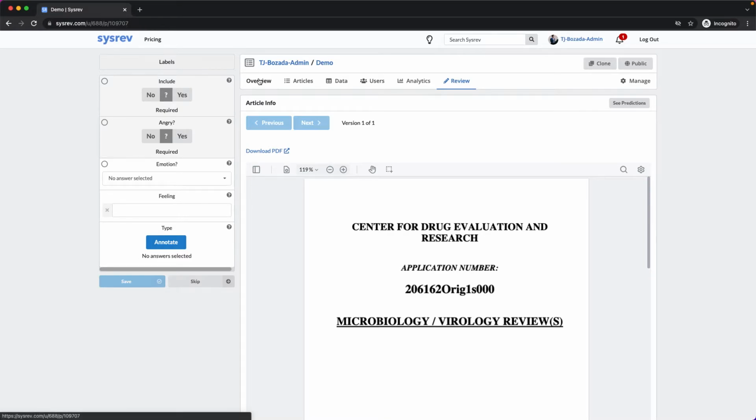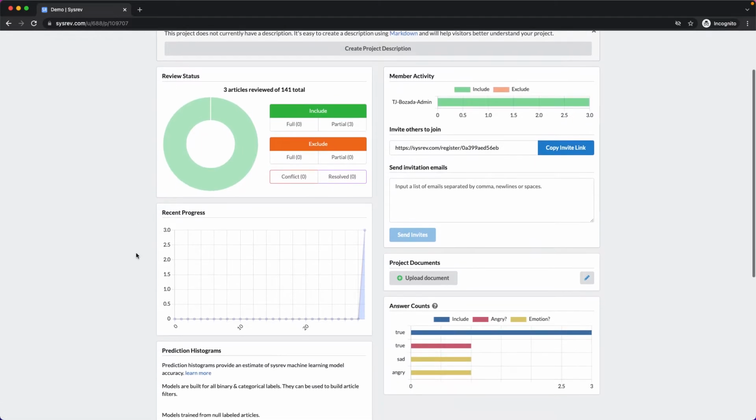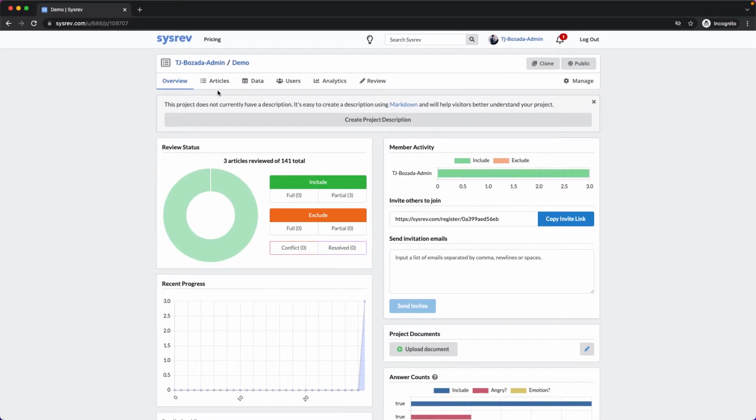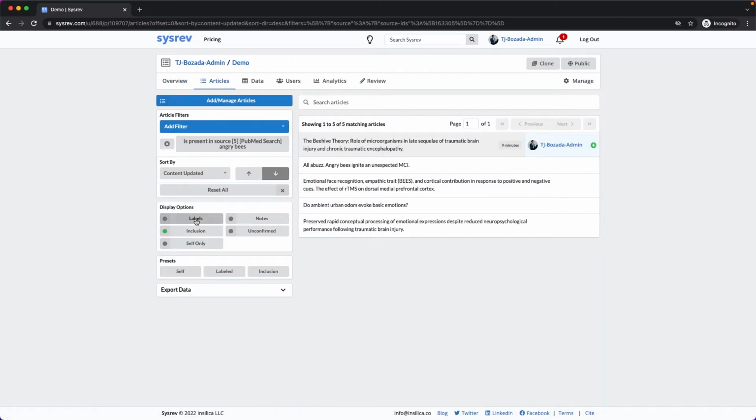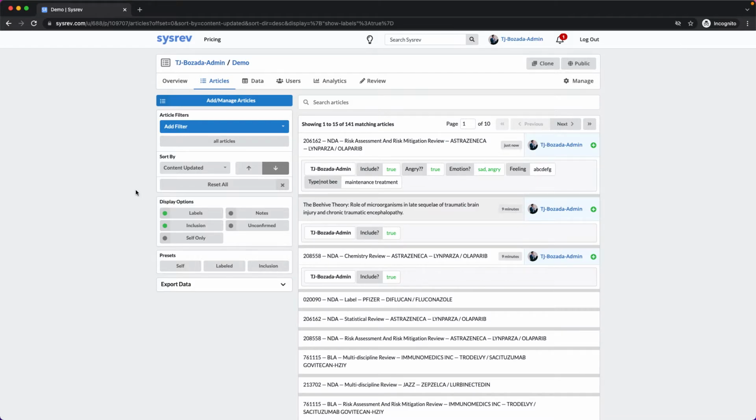If I go back to the overview page, I can once again see that the modules have updated, including adding the new Boolean and categorical labels. And if I go to the articles page and display labels, I can see all of the information. In this way, Sysrev allows great versatility in the types and quantity of information that can be extracted. To learn more about how to utilize the basic labels, explore some of the other projects on Sysrev. To learn more about group labels, check out our other demo videos.